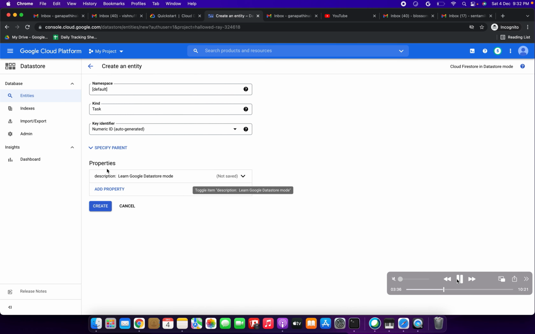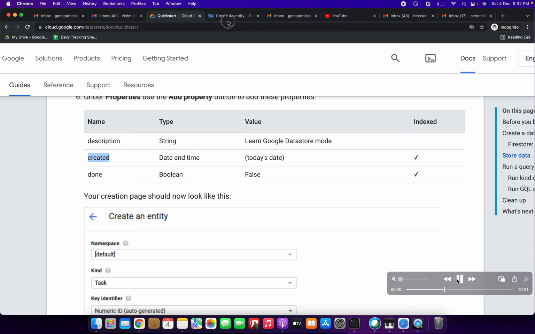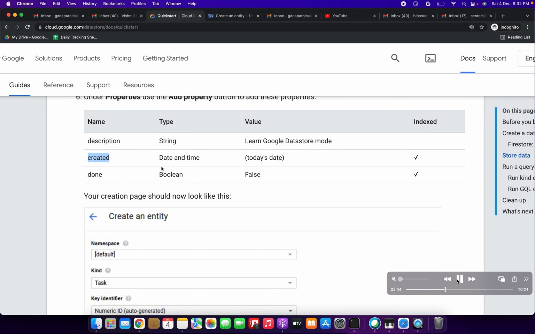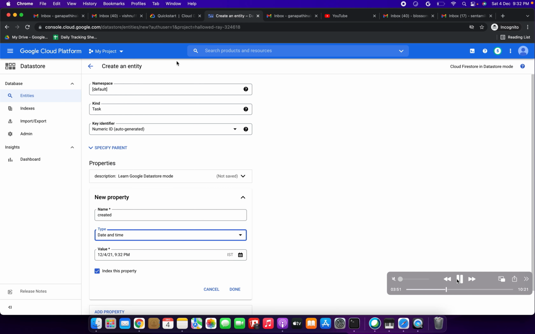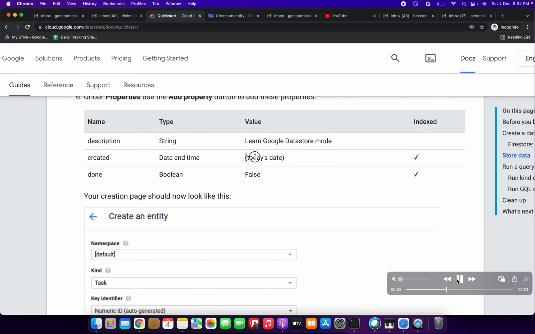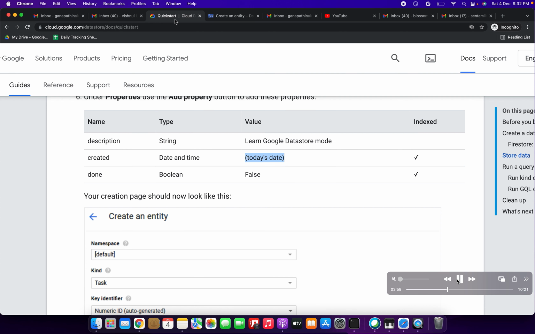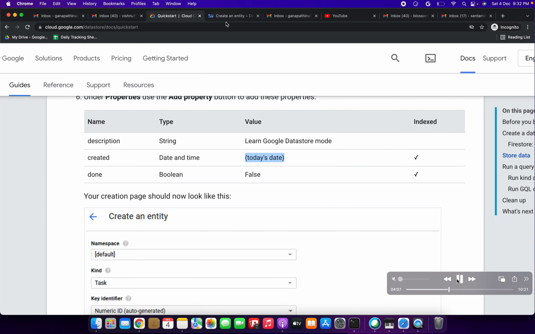Now click done, and I am going to add one more property, second property, that is created, name as created, and type as date and time. So we need to select the type as date and time, and date and time I am selecting, and value today's date. So I am copying this value and I am putting it here. So today's date. Okay, so I am putting the same.